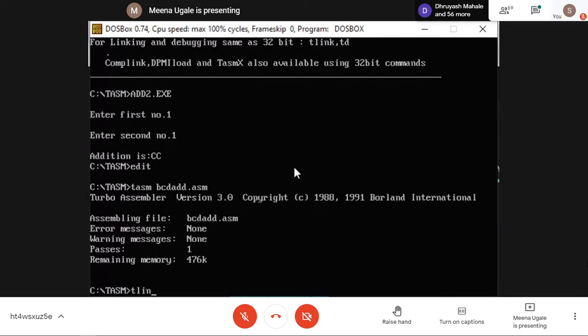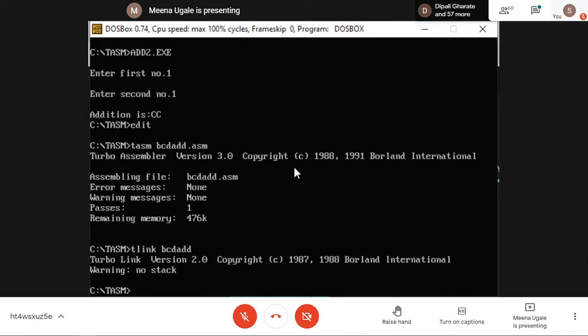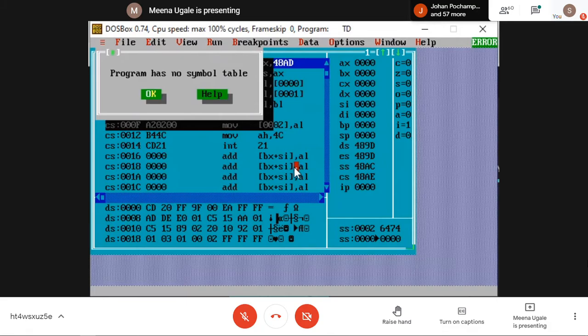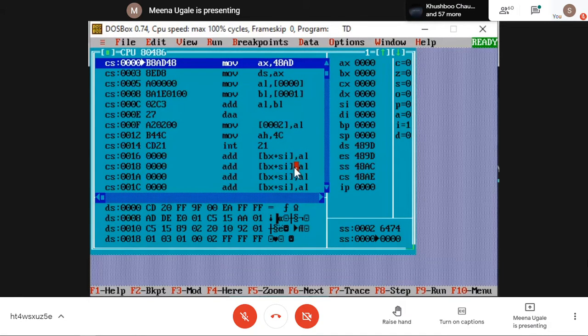Once it is successful, I should go for linking. So I'm writing plink and only my file name, bcdadd. And then debugging, cd bcdadd. It will open my debugger window. Everybody is with me? You are also getting the same screens?